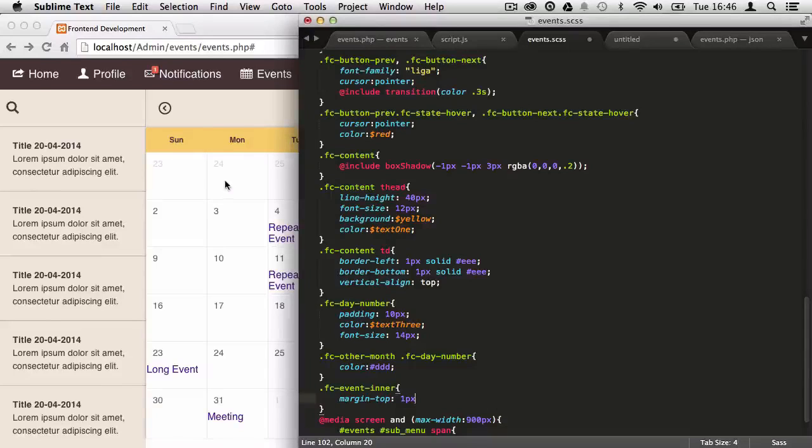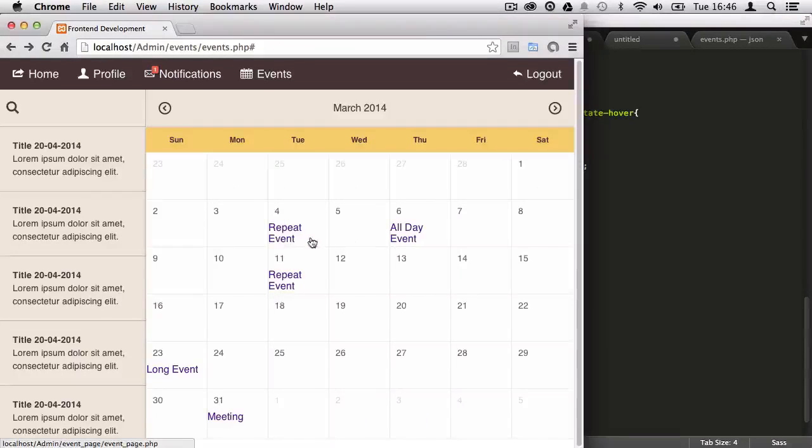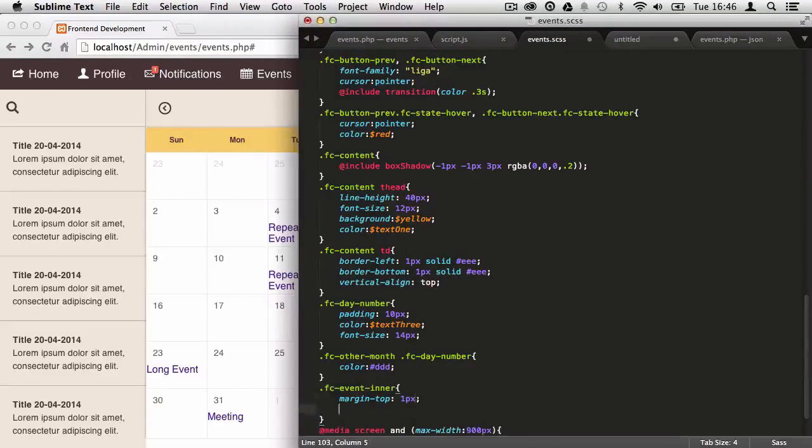So because you can have more than one event on a day, you want to break them up a little bit. That's why I'm putting the margin top on there. Then also you have the padding. So I'm going to have 3 pixels for the top and the bottom, and then 5 pixels to the left and to the right. That way we keep the text away from the edges.